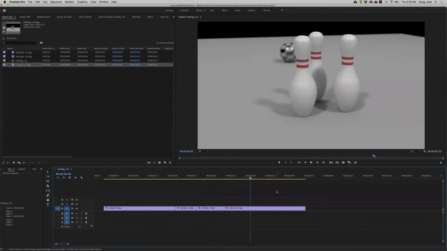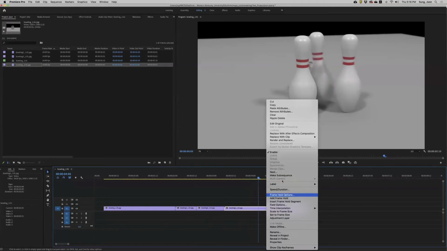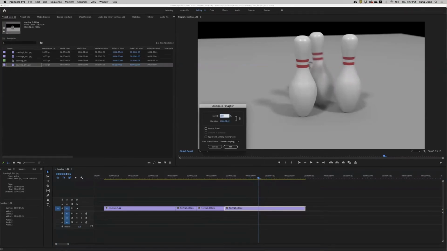Also, if you'd like to slightly adjust the speed, so you realize that your animation is too fast or too slow, you don't want to go back to Maya and render again, spending another couple hours or one day or two days. You can adjust the speed a little bit, not too much. By going to right click, you can find the speed and duration.